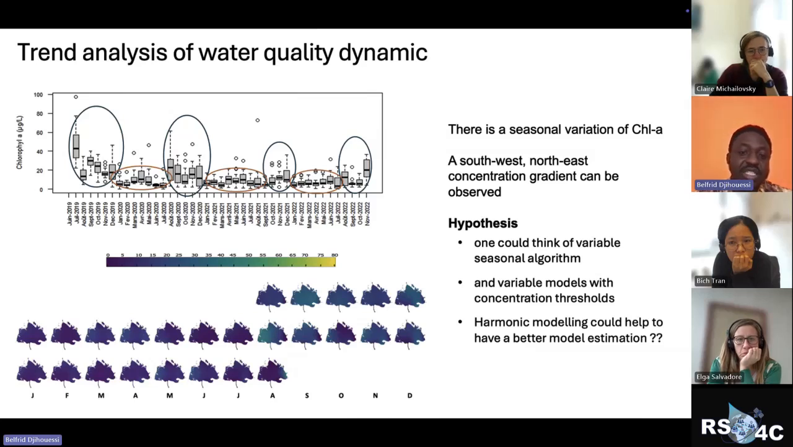And we can see, I put here from 2019, the historical data, and in 2020, some data we collected. And you can see that there is a kind of cyclic variation in the chlorophyll A data. So we try to digitalize the map, to have the map of the distribution of the chlorophyll A.